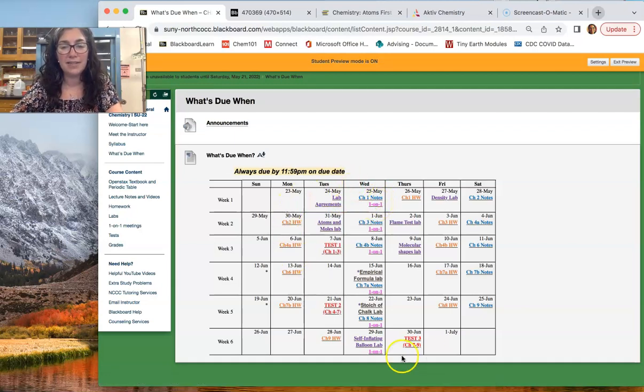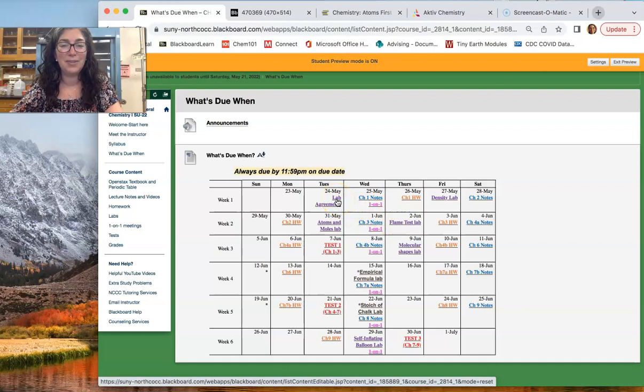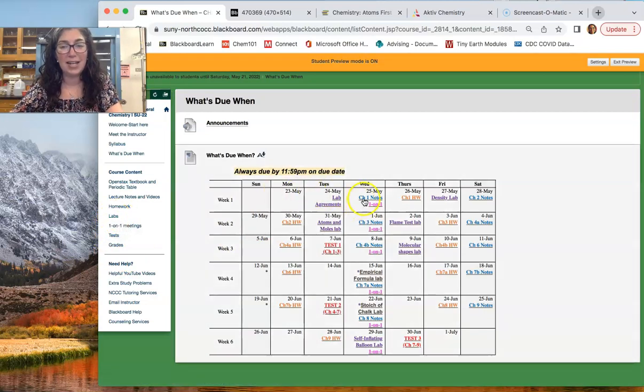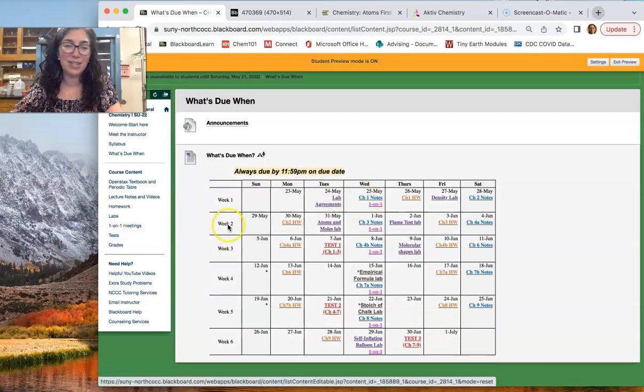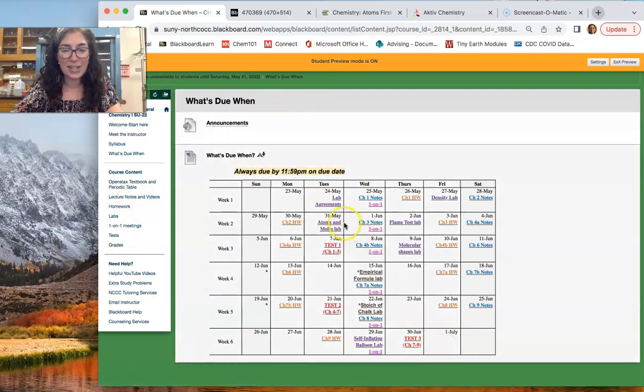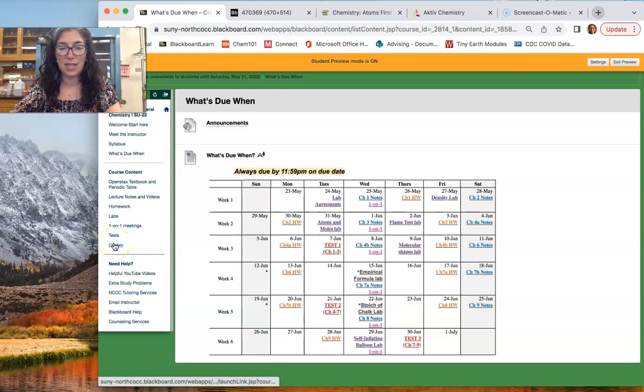You'll notice that everything on this calendar is hyperlinked. So the lab agreements, if you click on it, will take you to the same place that the labs link right here takes you to. If you click on chapter 1 notes, it takes you to the lecture notes and videos page. So basically, you'll land here, see what you need to accomplish for the day or for tomorrow, and then click over here to access those things.